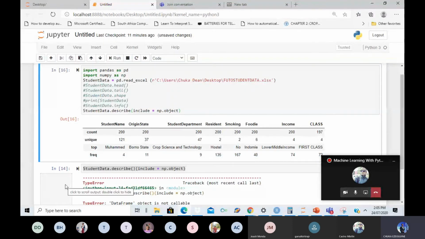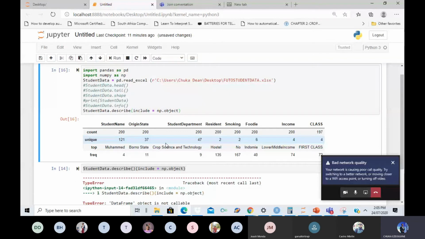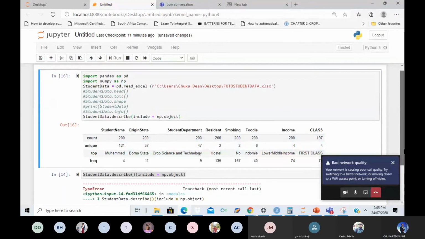I think that is all for this part. So now let's go to the next step. We've explored our data set, and we now want to be able to work with it. So what I'll simply do is delete this and copy this, so that I can lay more emphasis on this data.